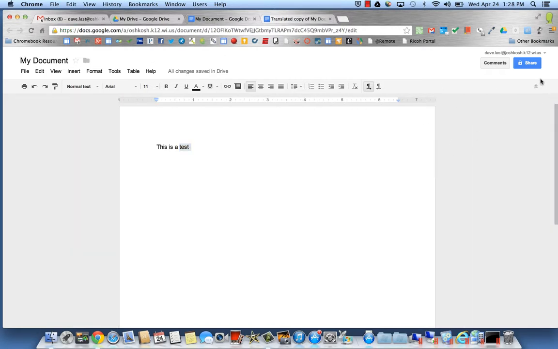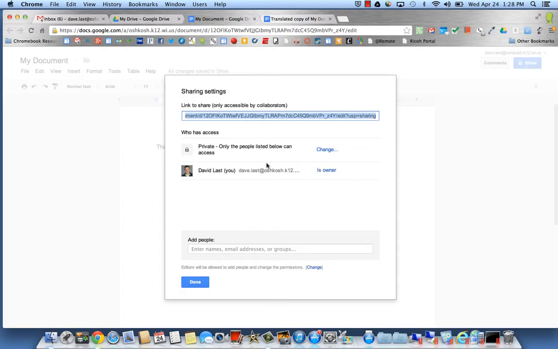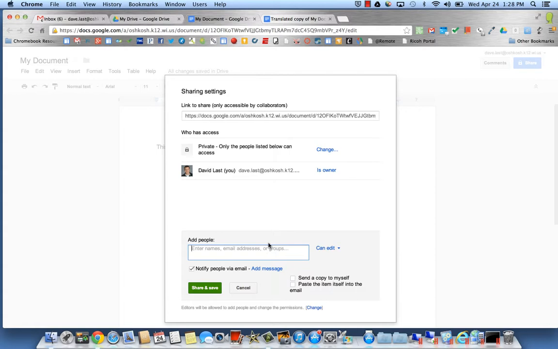So up in the right hand corner, there's a blue share button. If you click on that, you'll notice that right now this document is private and I am the only person that can view or edit this document. If I want to add people, I just simply type in their email addresses down here or add their group. Once I add them, I can add an email message to notify them via email. I can also change what kind of access they have to it, whether they can edit the document, whether they can comment on it, or they can just view it.